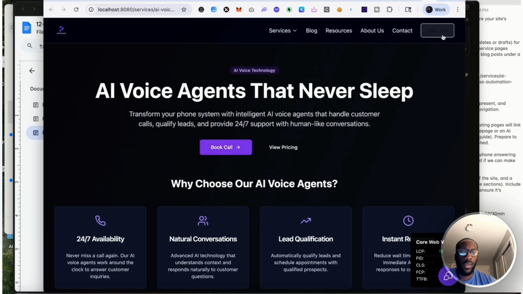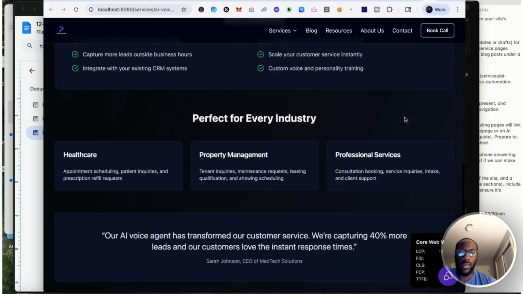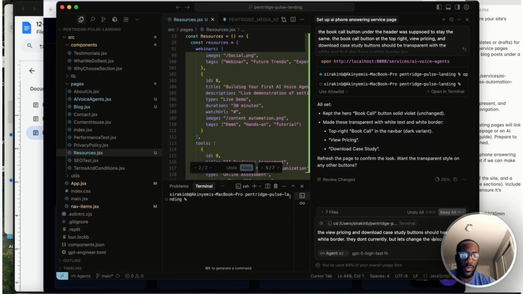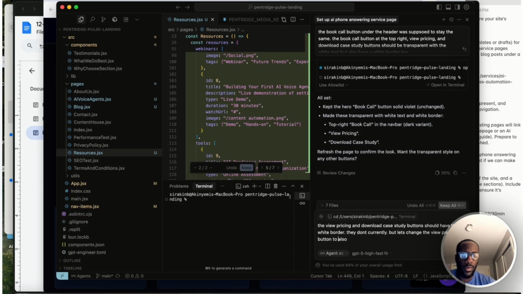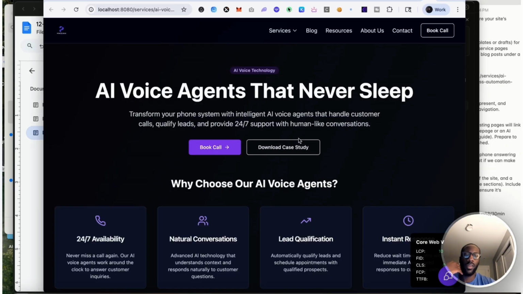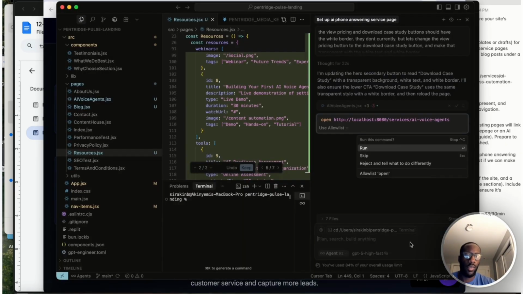All right, that's cool. It's going to the tally page, so it actually should just say book call. Then let's change the view pricing button to the download case study button and make that transparent with the white text and white border. All right, much better. Okay, this is cool. Remove the testimonial. I'll switch that out later for real clients.